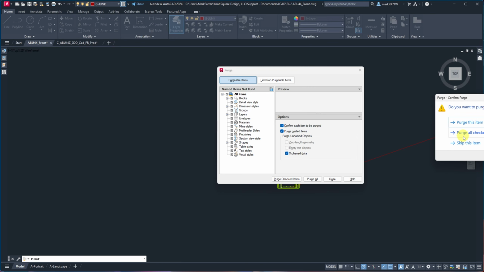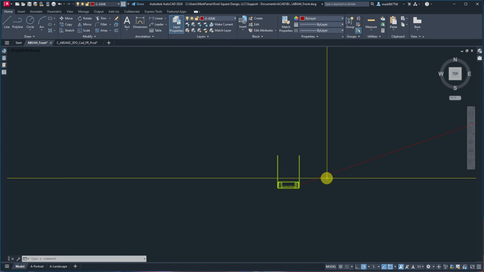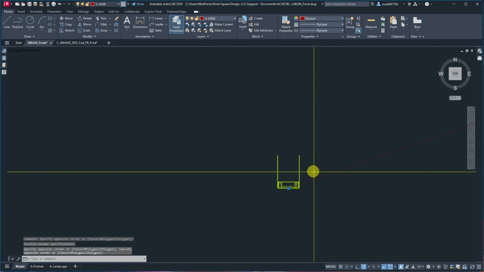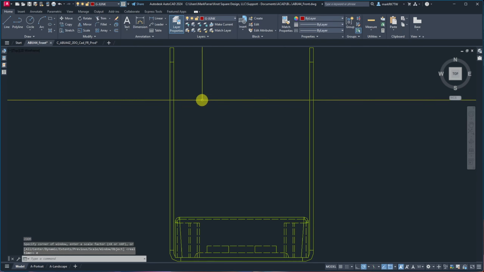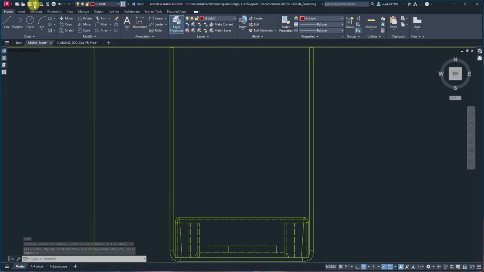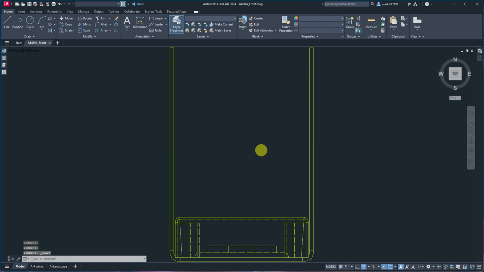This is a super simple, tiny itty bitty drawing, and I want it to stay that way. Purge all checked items. And you can see it doesn't give you any more options to go further because it took care of all the nesting. Close. Erase that. Zoom extents, so it shows up in my previews when I insert it nice and fine. I hit save, and then I'm going to click here, and I don't need to save that.